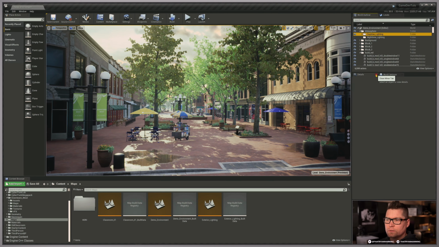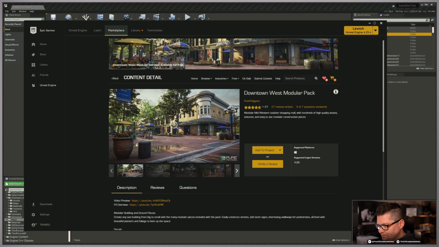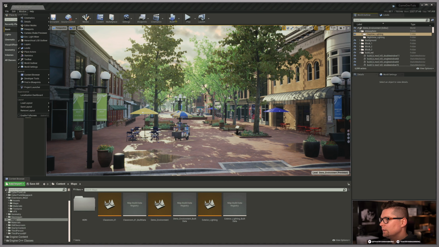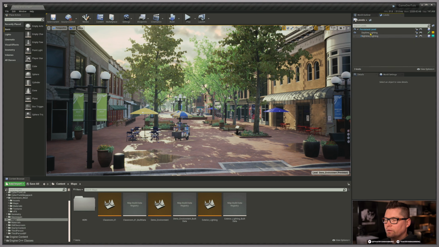So again, if you're following along with this video and you've downloaded the Downtown West modular pack, all you need to do is open up the demo environment. That's what we're going to use to start with. Now, you may not have this in your tab, but if you go up to Window and Levels, I'm going to go ahead and show this.